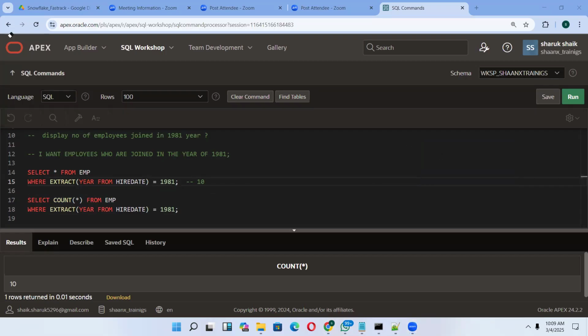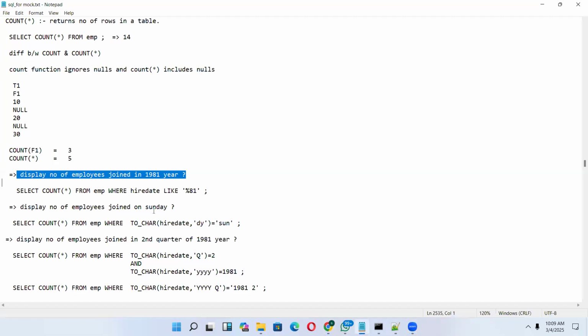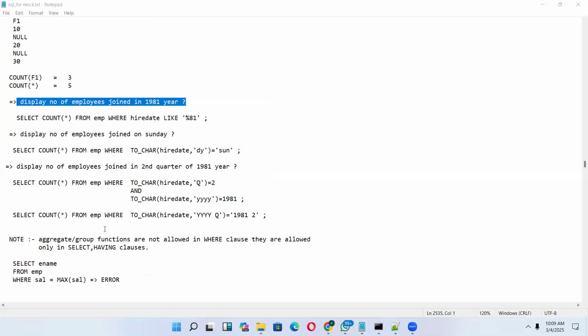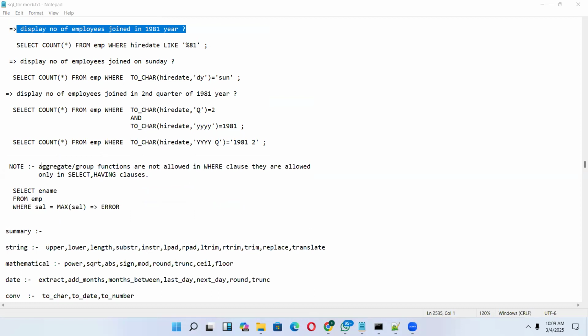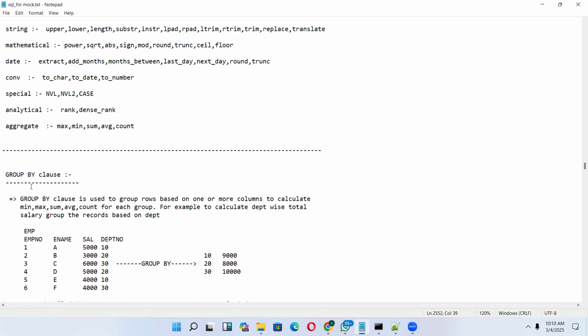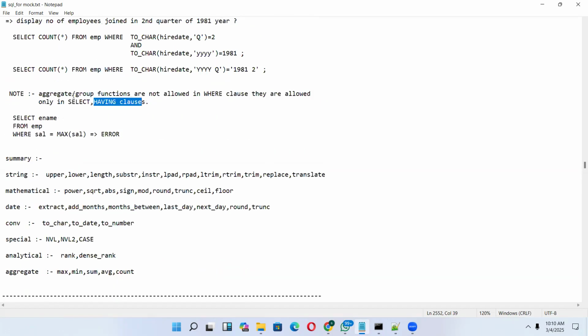Let's see some more things to be practiced. You can practice displaying the number of employees who joined on Sunday. If you want to count, just use the count function. That's all, guys. And there is one important point you have to understand: aggregate or group functions are not allowed in the where clause. They are allowed only in the select and having clauses. I will explain what the having clause is in upcoming sessions. We will use the having clause with group by. So before that, aggregation functions are not allowed in the where clause.